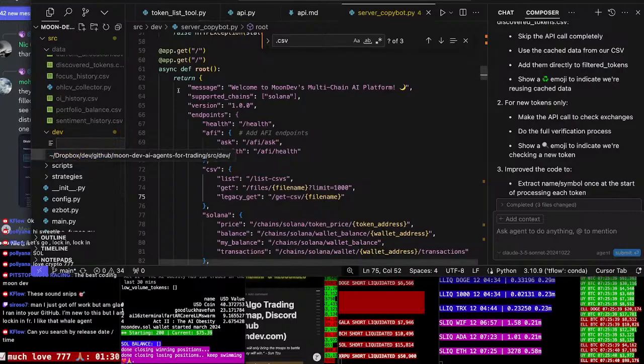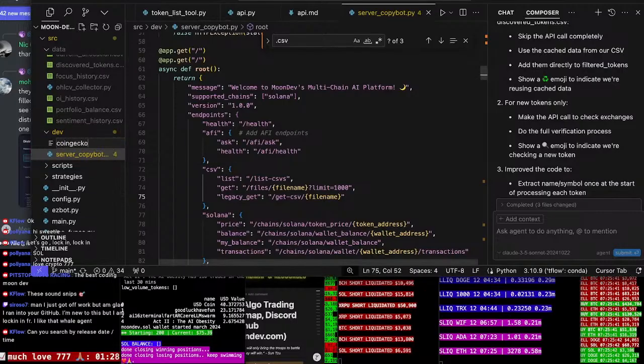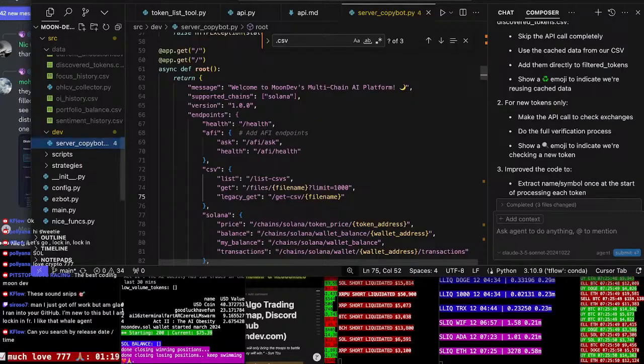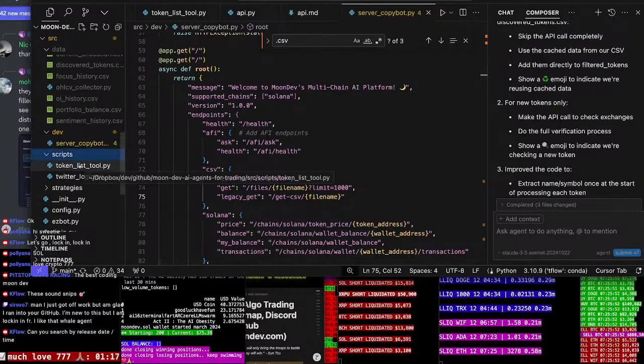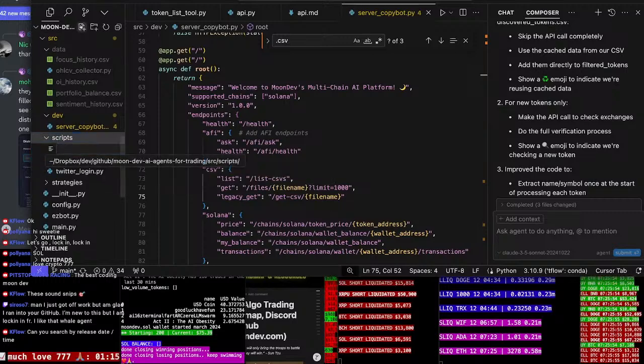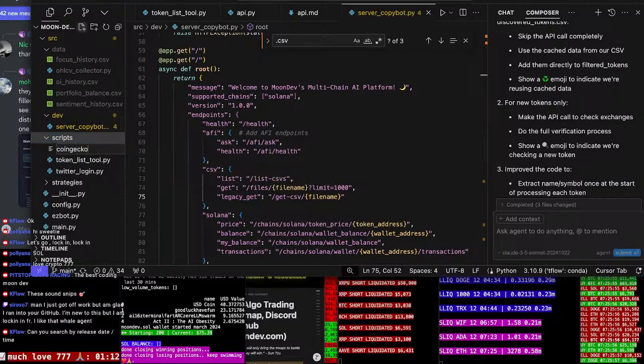Let's get it. CoinGecko, X ARB. Well, I could put this in the scripts actually. So let's go to scripts here. CoinGecko exchange list tokens.py.